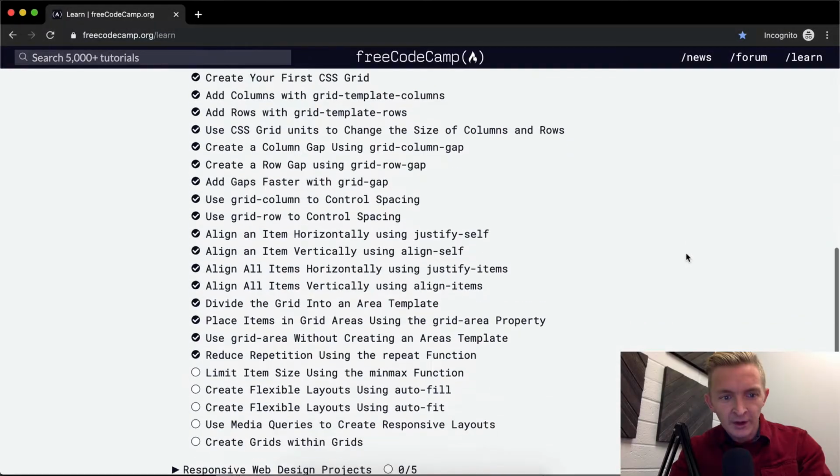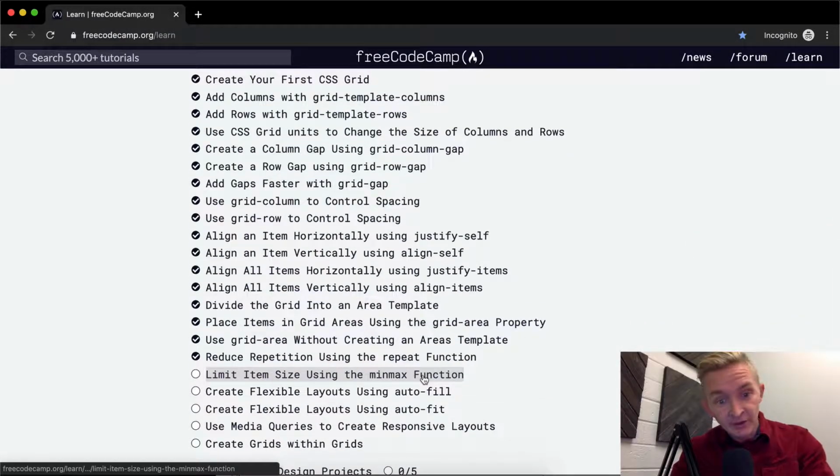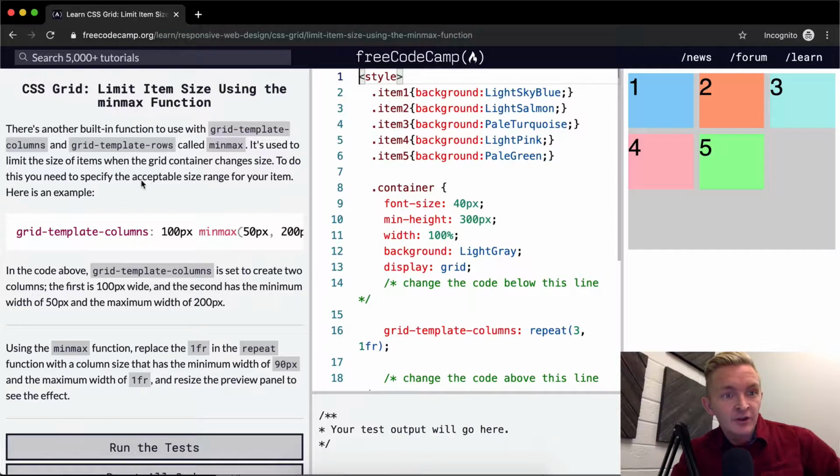Hey everybody, welcome back. Today we're going to limit item size using the minmax function. There's another built-in function to use with grid-template-columns and grid-template-rows called minmax. It's used to limit the size of items when the grid container changes size. To do this, you'll need to specify the acceptable size or range for your item.